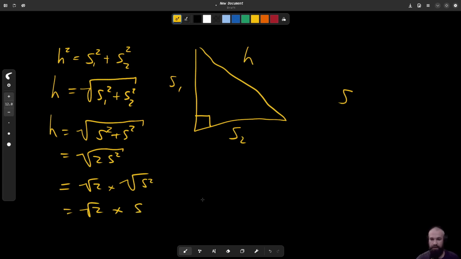Okay, so what are these values? Square root 2 is about 1.4 and side has a length of 60. So that should give us a value of about 84 point something or other. Okay, now take a calculator and work out those values. That gives us a value of 84.85. Now you can take this value and use that value in your code.